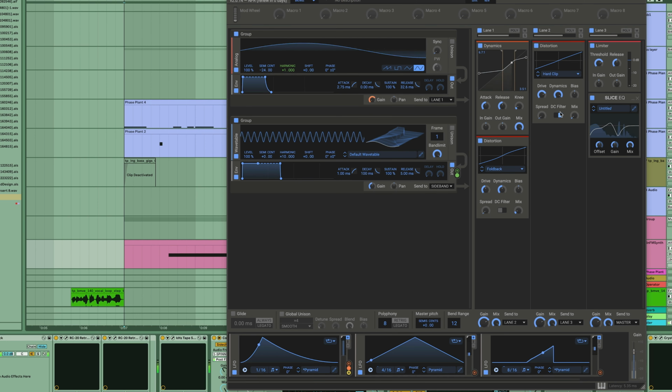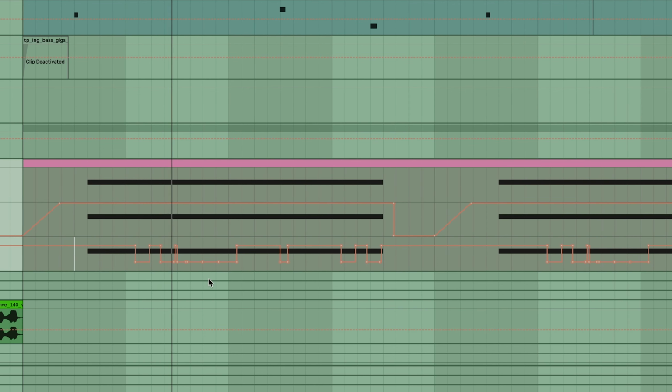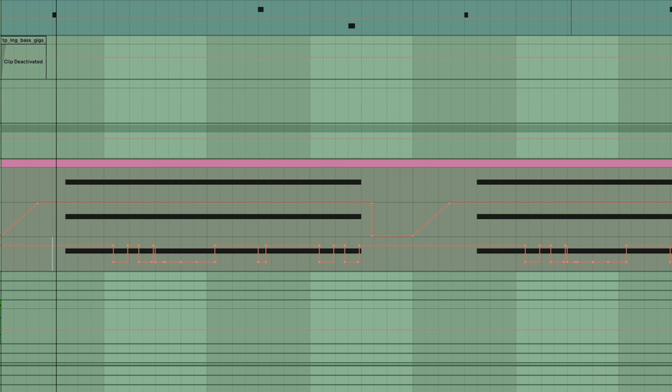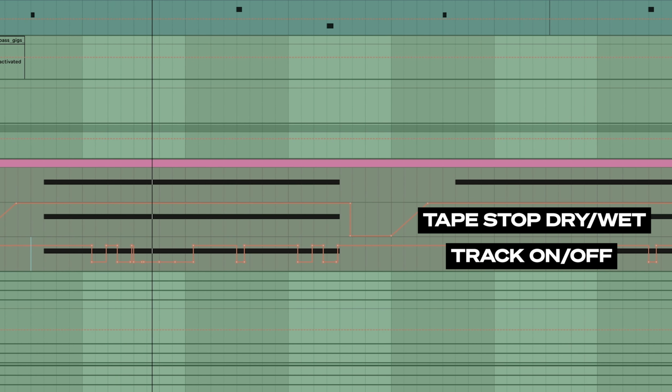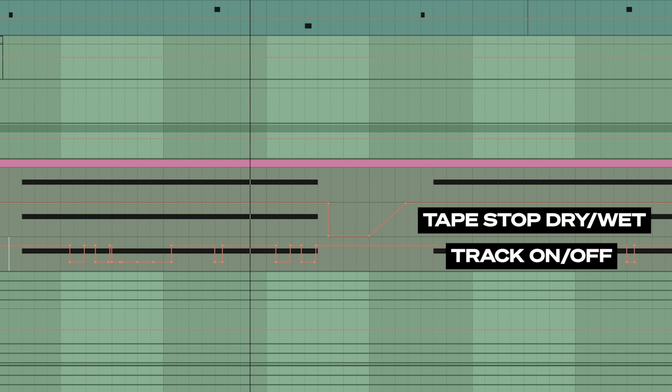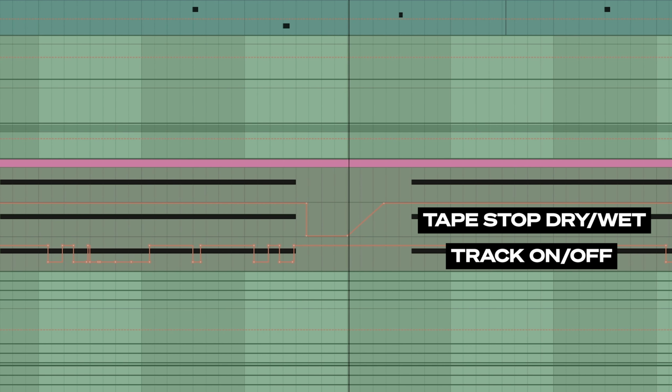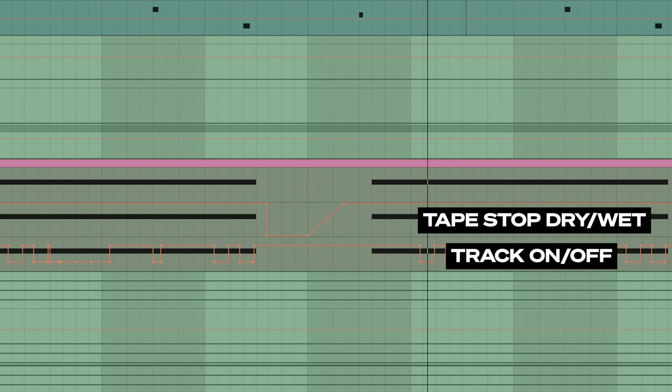So we can level up this FM synth patch with some advanced automation. I think advanced automation is when you get two or more parameters that interact with each other. It can get as nuanced as how automation patterns fit with each other. For example, this track turns off in a rhythmic fashion, and then the tape stop turns on.